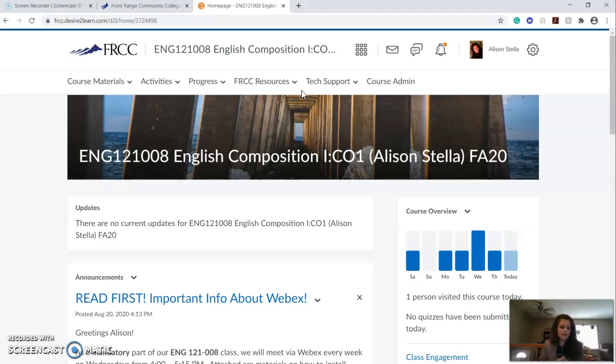Keep in mind, though, that some weeks we might have 1 discussion and 1 writing assignment, and the writing assignment's a bigger assignment, so we might not have a quiz. So the quiz, discussion, writing assignment format may vary depending on the week. Just make sure that you're paying attention to what is due that week.